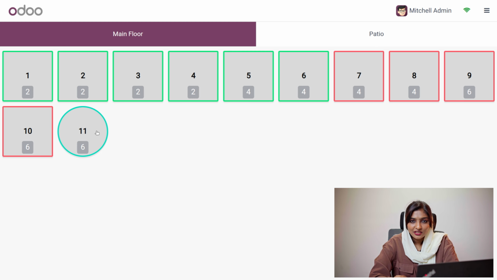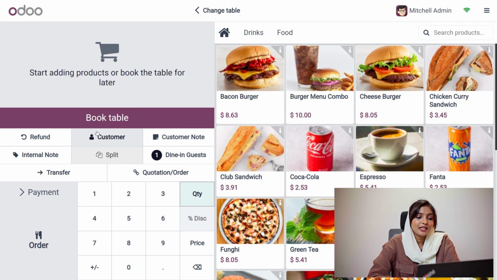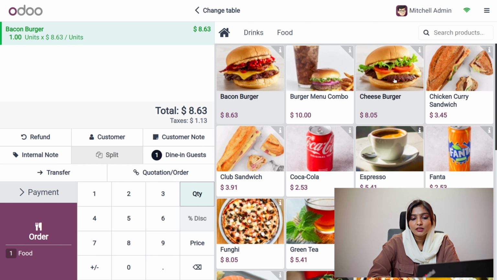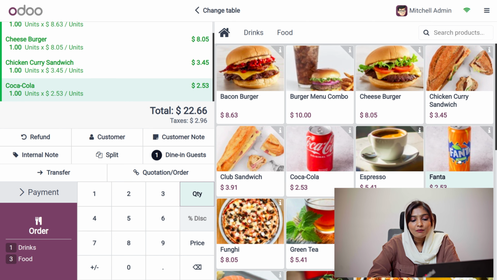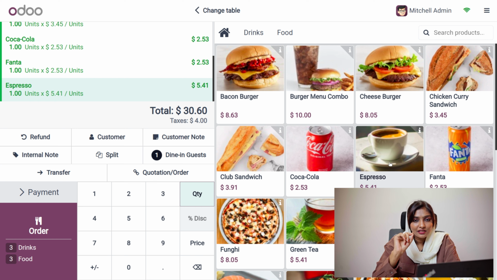Now let's choose one of the tables in order to make the orders. And here you can see that the customer is going to place an order for different items such as bacon burger, cheeseburger, chicken curry sandwich, and one Coca-Cola, as well as one Fanta and one espresso. And the customer needs this item delivered within 13 minutes.